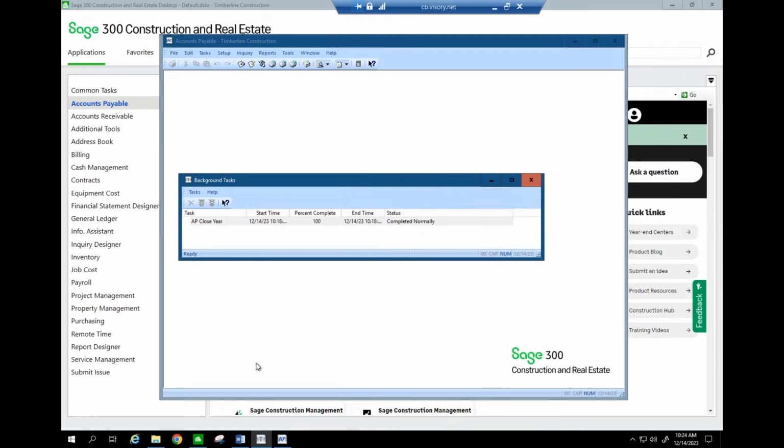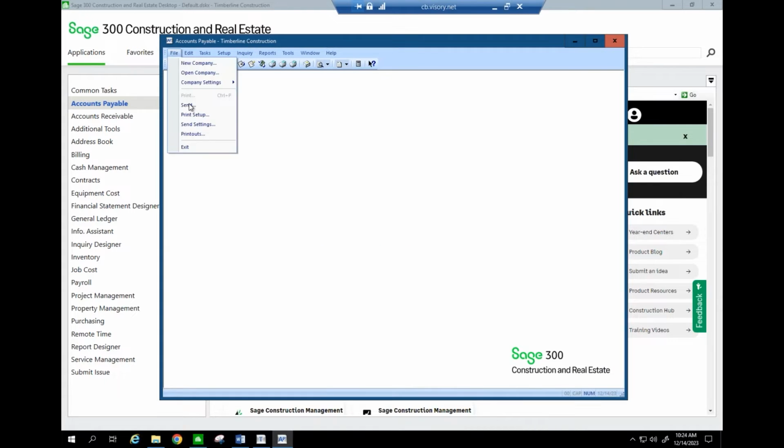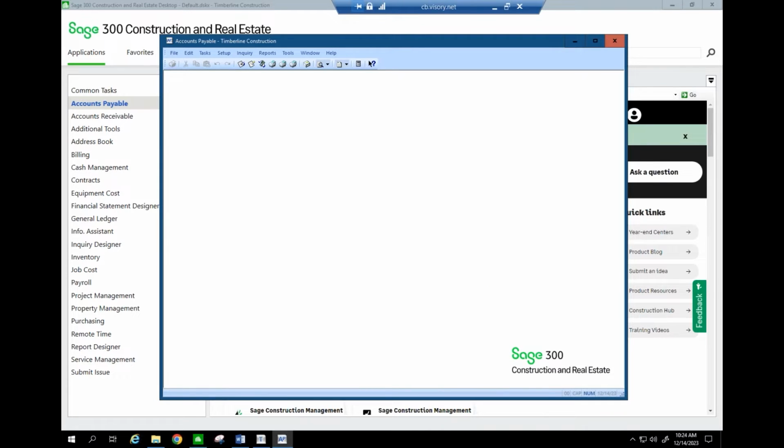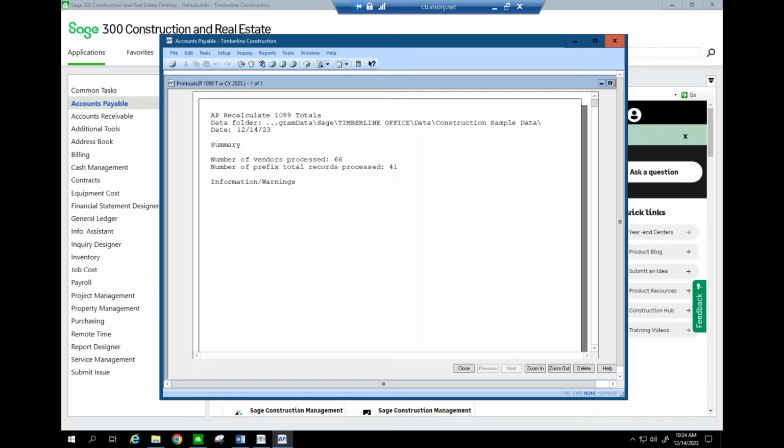I thought that it would show up in background tasks there. You could just go look at the printout. Let me go to file printouts. Here's the printout. There you go. No warnings, no errors, just saying number of vendors processed, 66. Now, this is sample data, so your system may have more than a few hundred vendors, so that won't necessarily be as quick as we just did. I'm sure it will run a little longer.